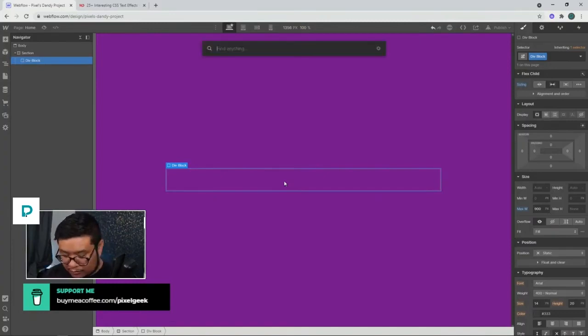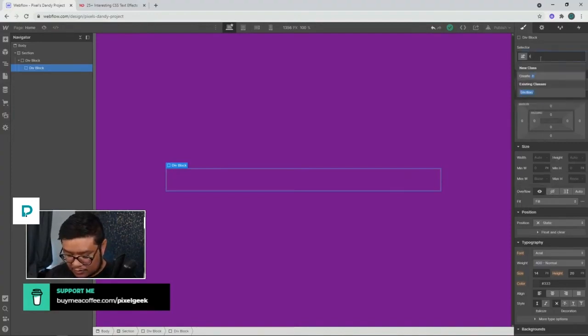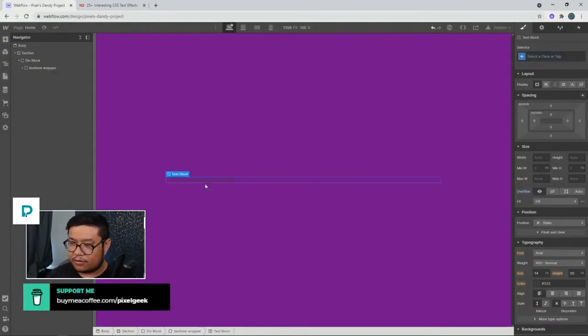So now I'm going to put another div inside. I know I'm going a little bit fast, but if I figure it out, I'll go ahead and back up and explain, because this is just me riffing right now, going off the cuff. So I have a div block, and we're going to call this text box wrapper, and we're going to do overflow hidden. And let's put a text inside of here.